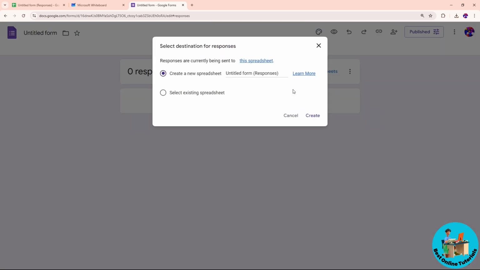And after that, guys, you will have two options. You can either create a new spreadsheet or just simply select an existing spreadsheet. So in my case, I will create a new spreadsheet. And from here, let's say I'm going to title this as test one. And from here, just simply click on create.